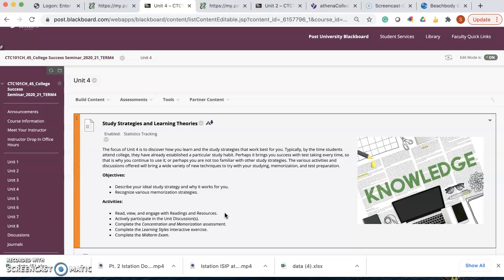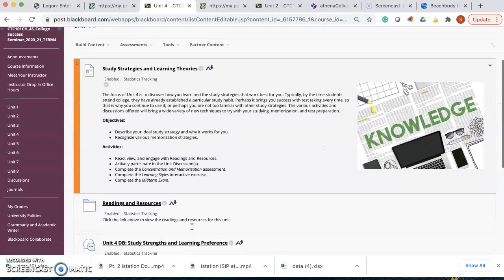I've noticed that some of you are posting on the discussion board before you've read the unit material. You really need to first read all the material under the readings and resources. Then you need to actively participate in the unit discussions, complete the concentration and memorization assessment, complete the learning styles interactive exercise, and complete the midterm exam. And I'm going to go through each one of those with you.